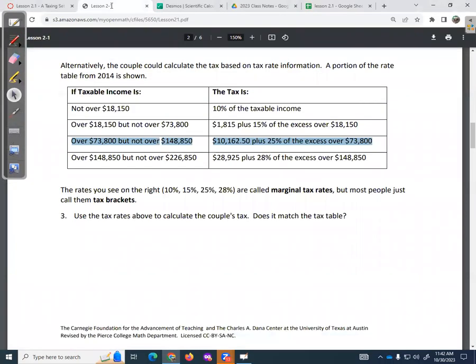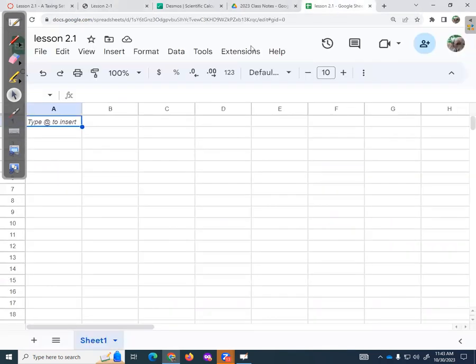All right, so we are going to try and get these three rows into a spreadsheet. So we want a column for taxable income, a column for tax, and we're not going to type what we see here exactly. We're going to calculate it. So first column is taxable income. And the next column will be tax.